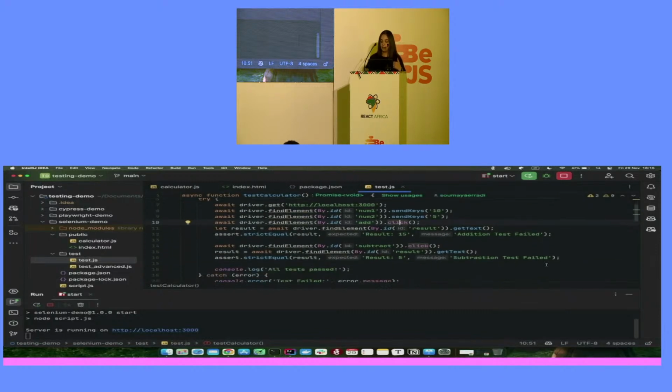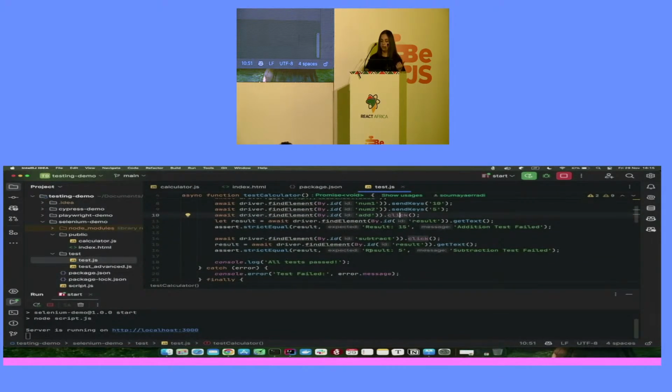Same thing for the subtraction. I'm getting the result, and I want to compare this result with the one that I'm getting from the application. And in case of failing, I get subtraction test failed. It's a function, so it will run every step one by one. So if the first test fails, it will not continue to do the other tests. It will stop there. And this is not a good thing. So let's run this and see how it works.